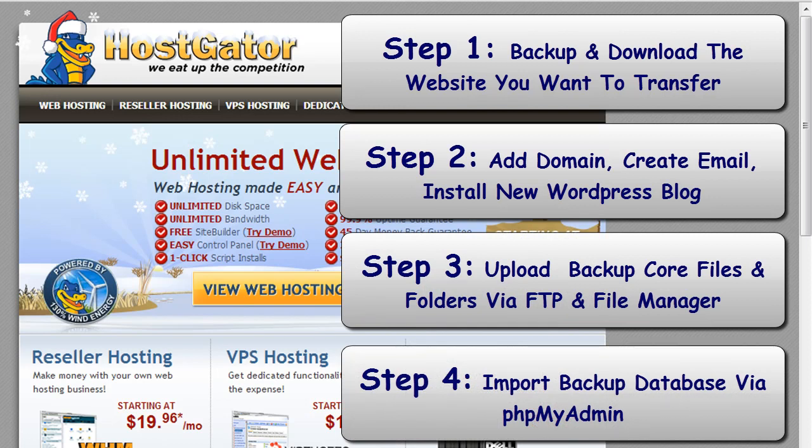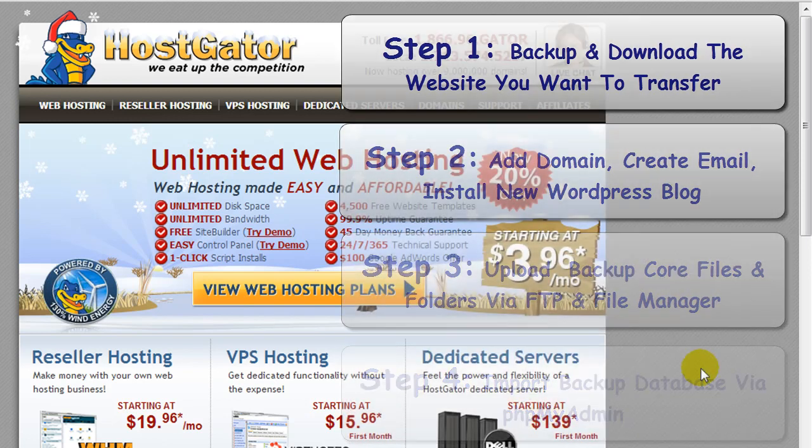So the first step is going to cover downloading the complete backup of your WordPress website to your computer. Step number 2 is going to be adding the domain, setting up an email account, and installing a new WordPress installation on your Hostgtor hosting. Step number 3, we're going to cover uploading the core files, which is all the themes, etc. And then the final step will be installing the backup database.